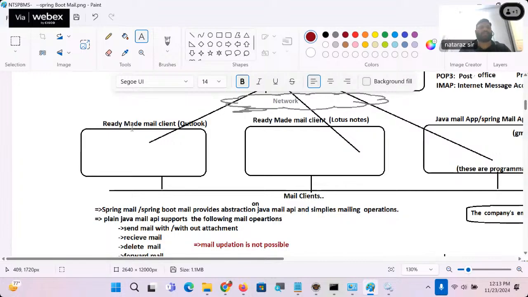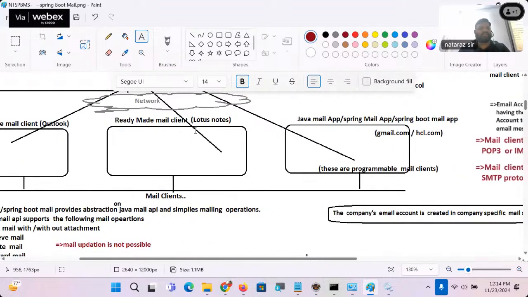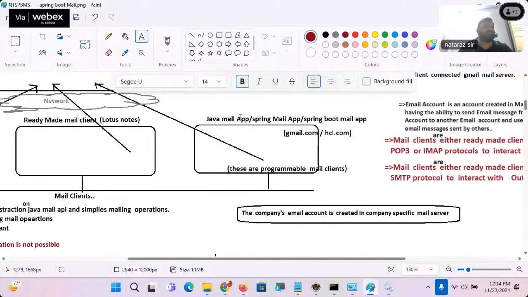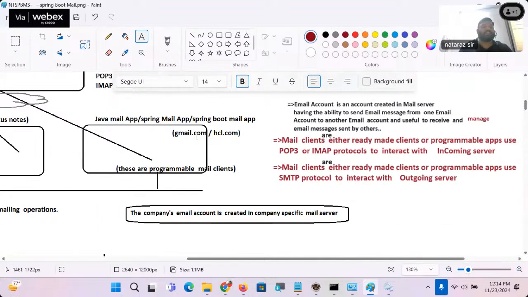Check it out. First mail client, ready-made mail client, Outlook Express. Ready-made mail client, what is there? Lotus Notes. Then Java mail application or Spring Mail application or Spring Boot mail application. What is that? Gmail.com, HCL.com. See, for us they are third party, but they are also user defined for themselves. These are programmable mail client applications.